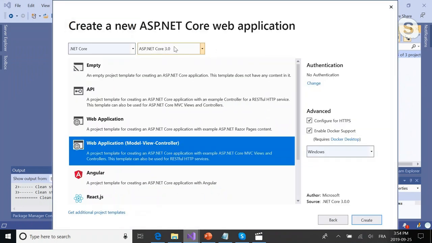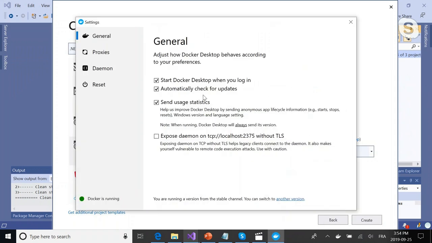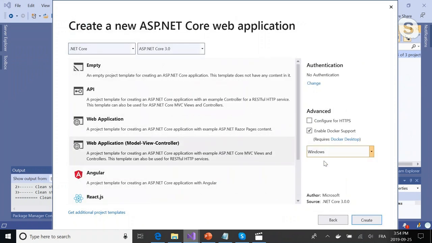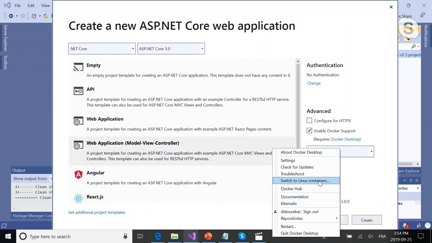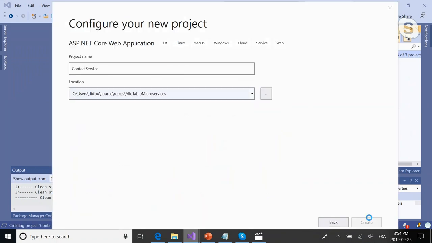Here we have ASP.NET Core 3, which was already mentioned two days ago. We will use this. And as you can see in the advanced part, we are asked to enable Docker support, which requires Docker Desktop. Here I have the Docker Desktop application, and as you can see, Docker is already running. Here we can choose between Windows and Linux. I will keep Windows because I am using Windows containers, but if we change to Linux, we need to switch to Linux containers in Docker Desktop. Here I will choose API and click on create.